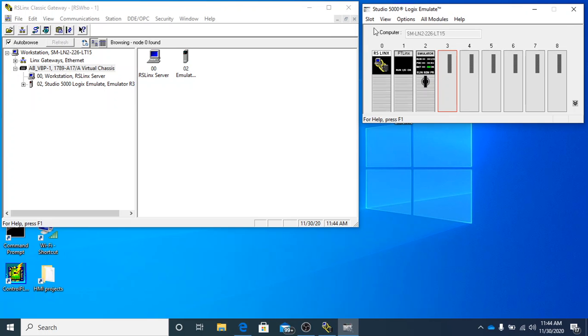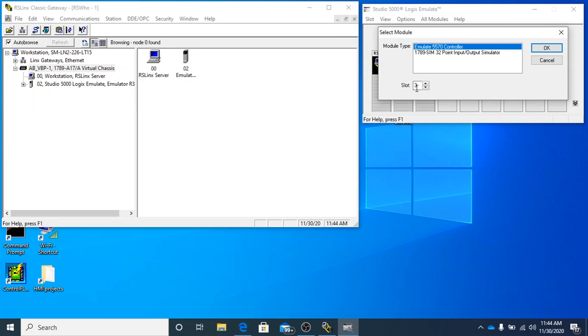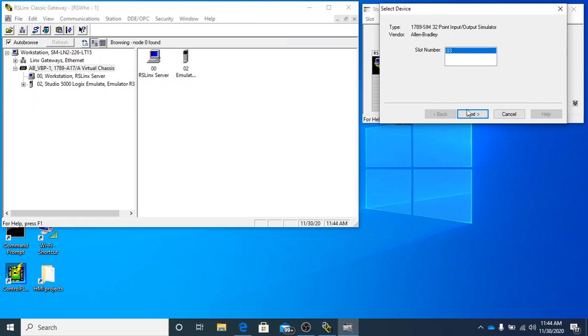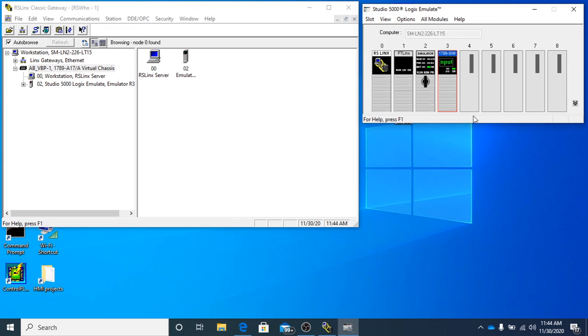Remember, just right click, or go up here to Slot and hit Create Module. This is going to be slot 3. We're going to go to an input output simulator and hit OK. We're going to call it slot 3, and if you want to name it, you can put inputs, whatever you want. This is what's going to scroll across the display on that slot. If we hit Finish, now you should see it saying inputs across the little marquee, and that's all that was doing. So you don't have to do that.